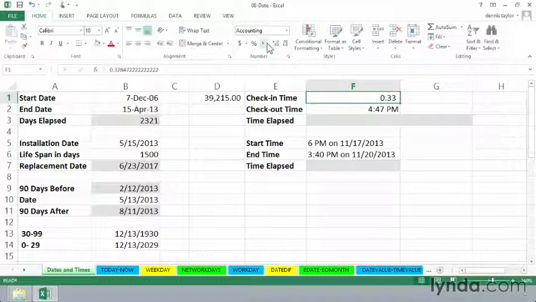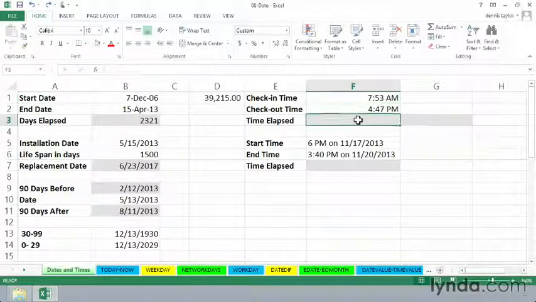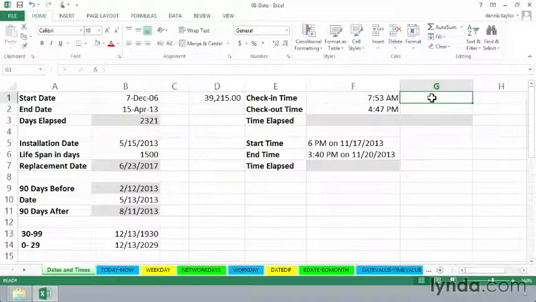That would be 8 a.m. to be exactly on the money there, 0.3333. Let me undo that and emphasize the idea here that we want to track the amount of time elapsed between someone who checked in at 7:53 a.m. and checked out at 4:47 p.m. In both of these cases, we could have put in the time differently, simply by typing just the pure numbers in the so-called 24-hour style.